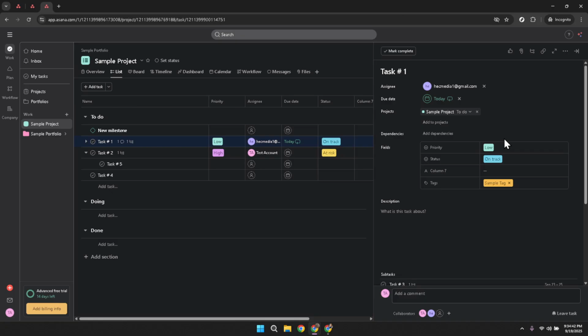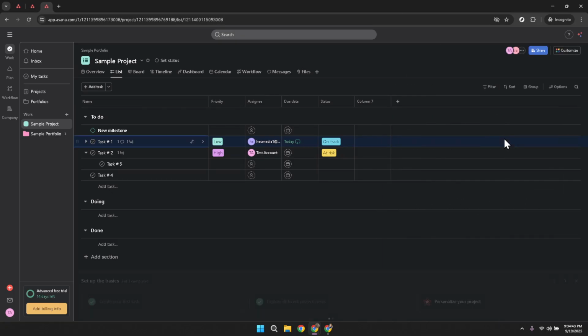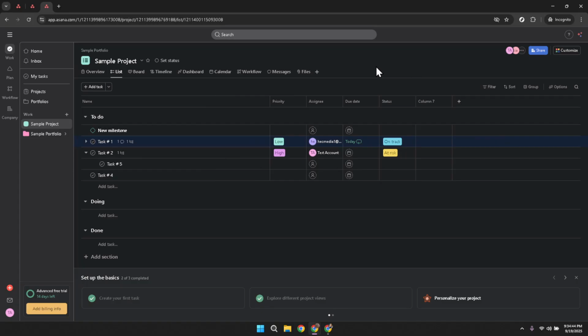without any fuss. Now, it's time to select the project where you want to add custom fields. You can do this easily by navigating through your project list and selecting the desired project. Once inside your project, you're going to focus on the table's header row. This is where you'll add your new custom field.